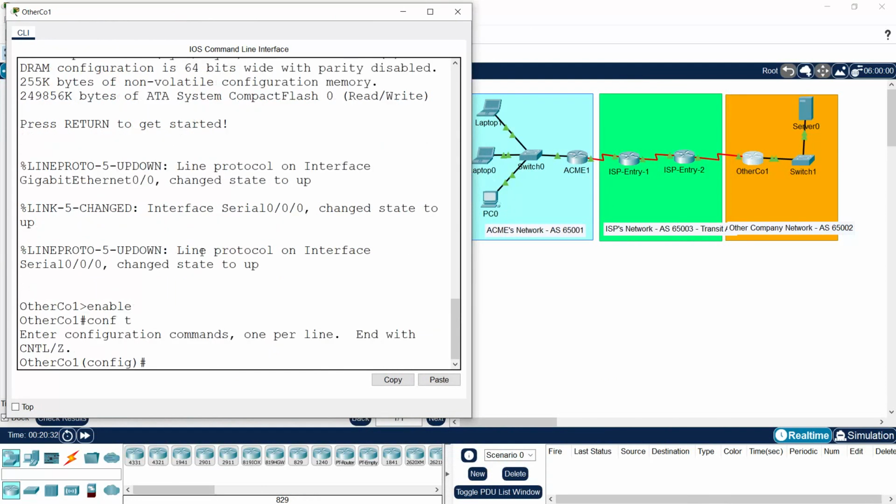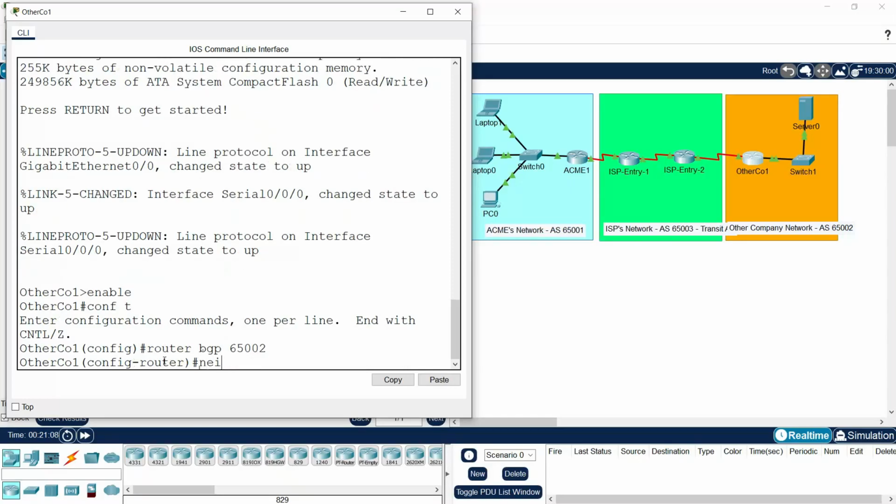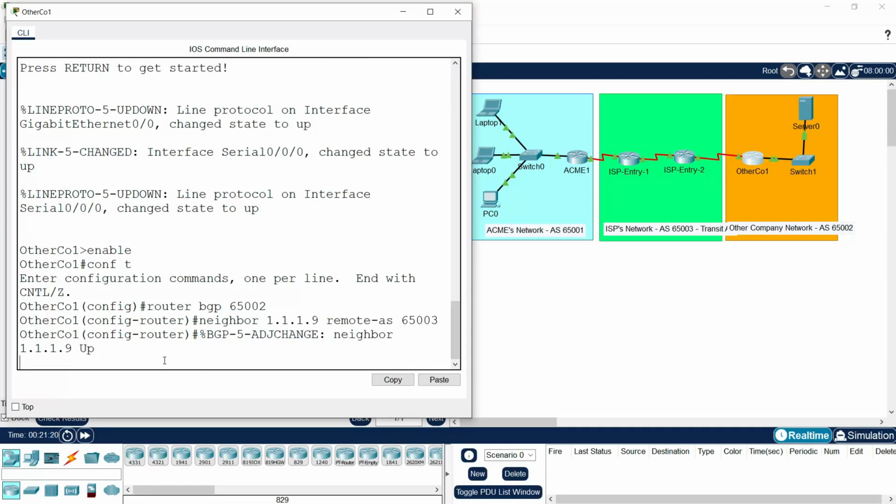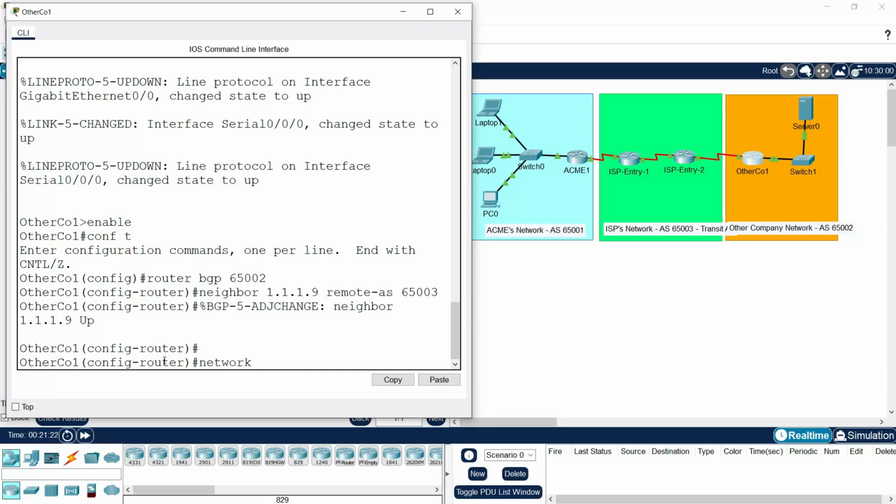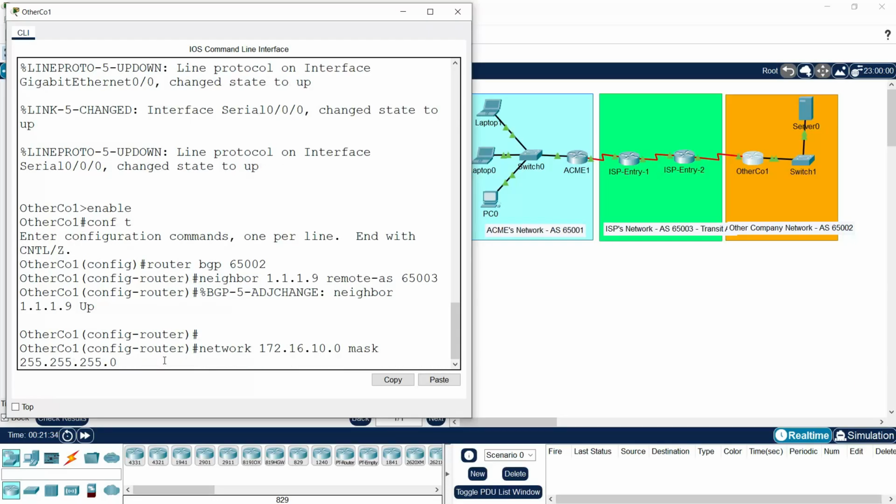Enable, configure terminal, router bgp 65002, neighbor 1.1.1.9 remote-as 65003. Then network 172.16.10.0 mask 255.255.255.0.